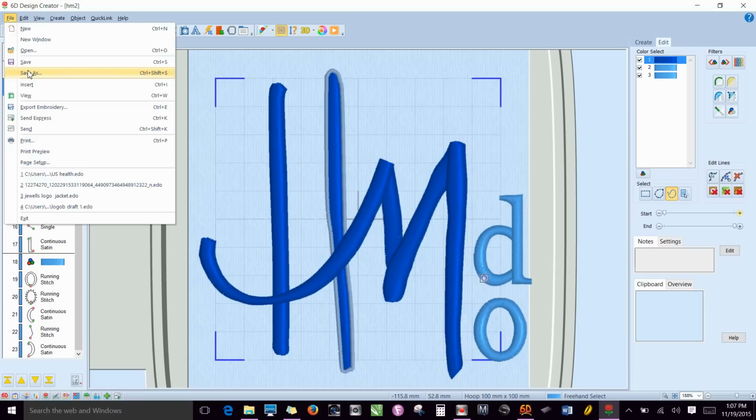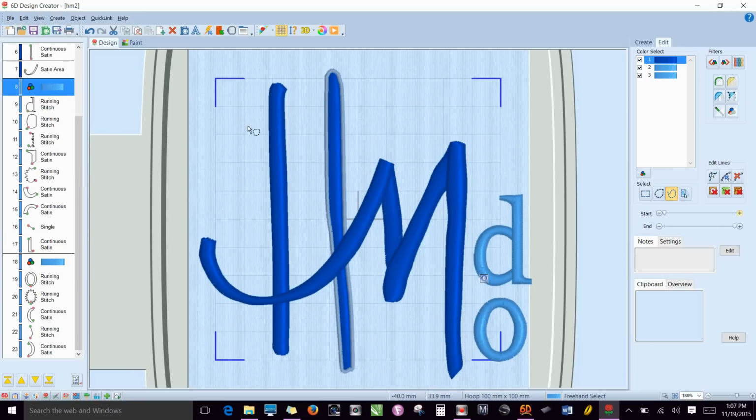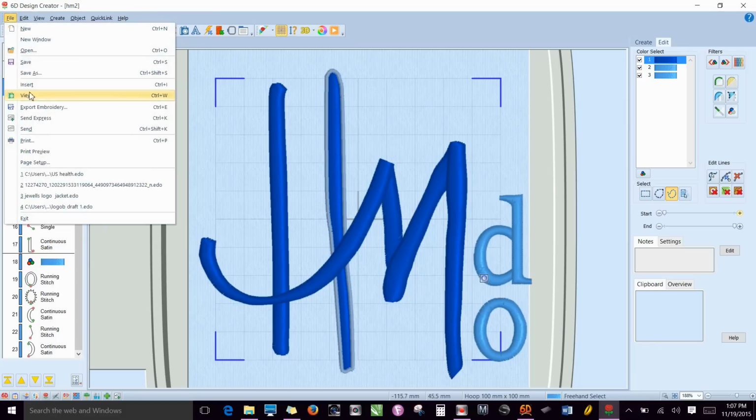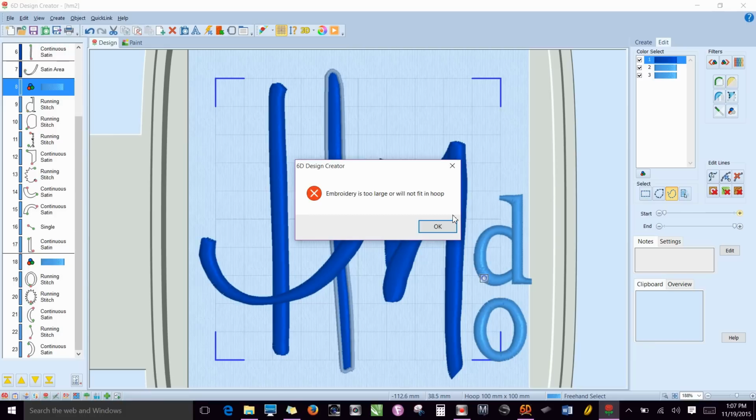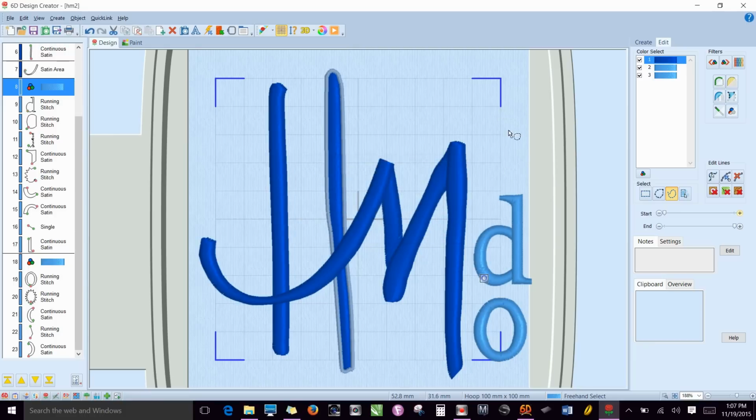So save your .edos. When you're done with it and you're satisfied, you're like, okay, I really like this design. It's beautiful. Okay, this one's not, but you know what I'm saying. When you get it the way that you want it and you are ready to stitch it out, go to File, Export Embroidery. Okay, this one's going to tell me it is too large or will not fit in the hoop because I have it outside the stitch area. Remember that.